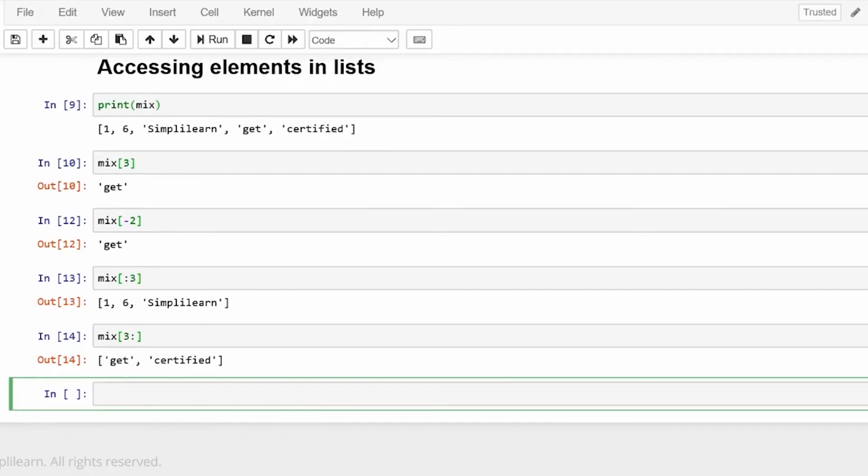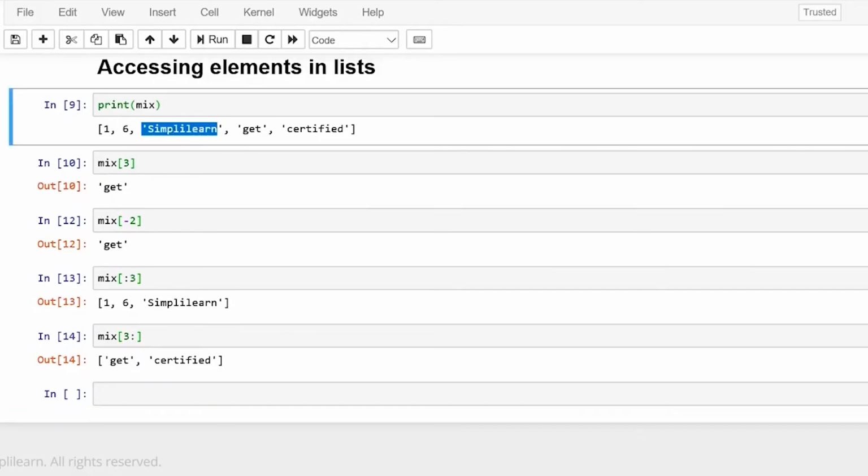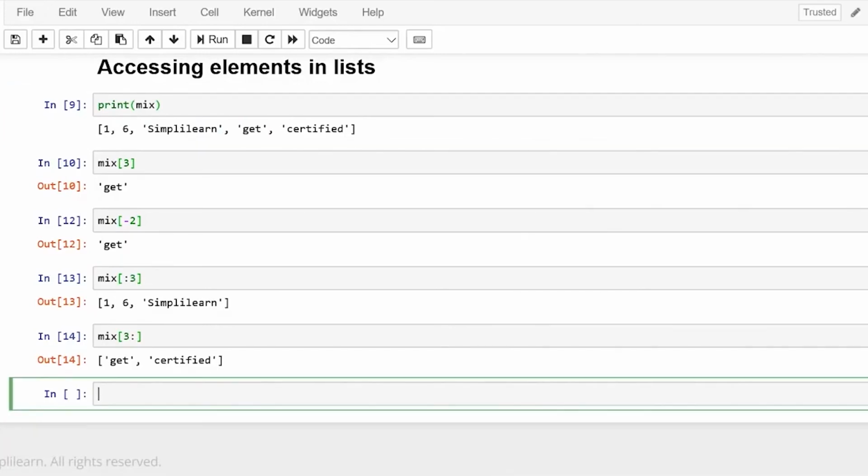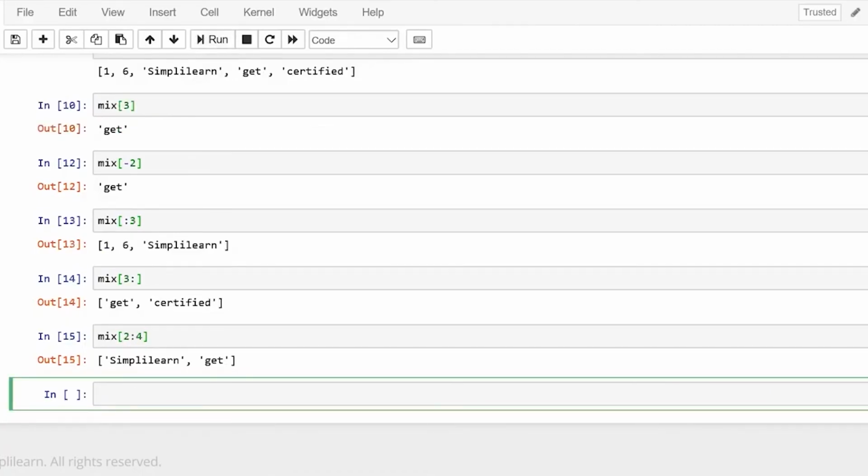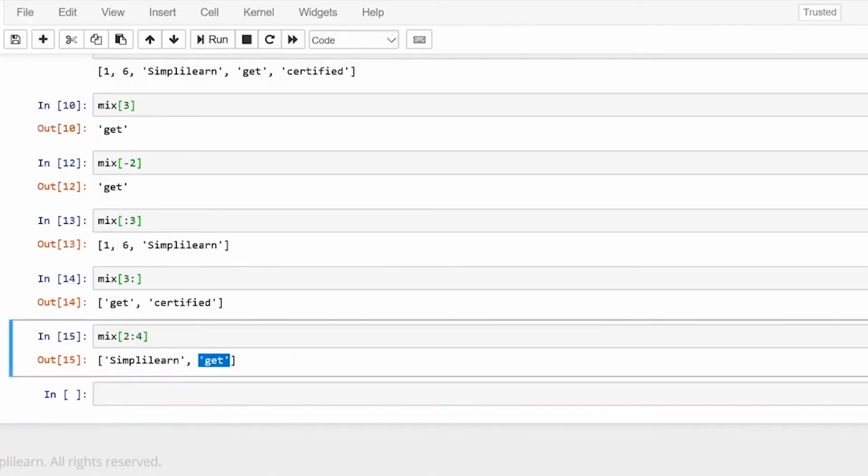Now I want to extract the words Simplilearn and get from our list mix. In this case, what would be the parameters within our square braces? So Simplilearn is at the index location 2 and get is at the index location 3. So our starting index would be 2, but as we already mentioned previously, if I put 3 as my ending index, I would not receive the element at the index position 3. Therefore, I'll put my ending index as 4 and run this. And there you go, we received our two words Simplilearn and get.